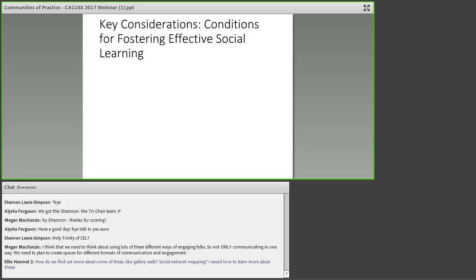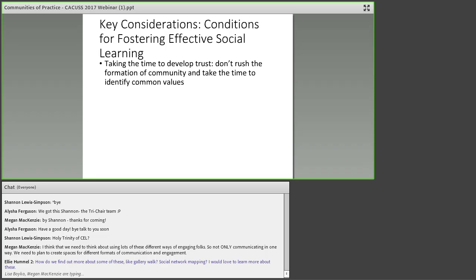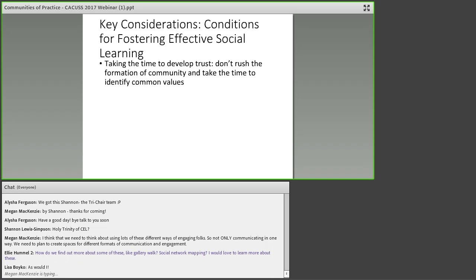So a couple of closing pieces to think about, key considerations, conditions for fostering effective social learning within a community of practice. Taking the time to develop trust. So don't rush the formation of a community and recognize that it takes time to identify common values. And I'll add another layer to this, which is that often this work has to occur over and over again within the community of practice.